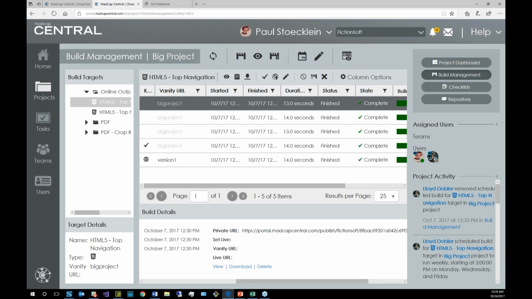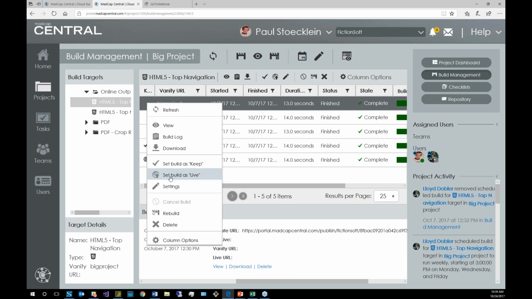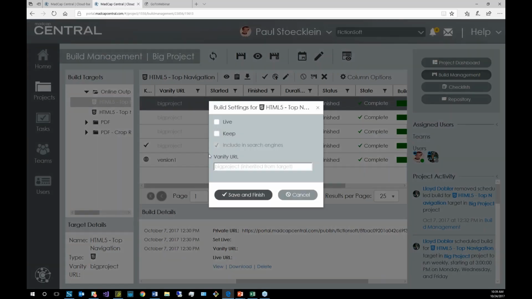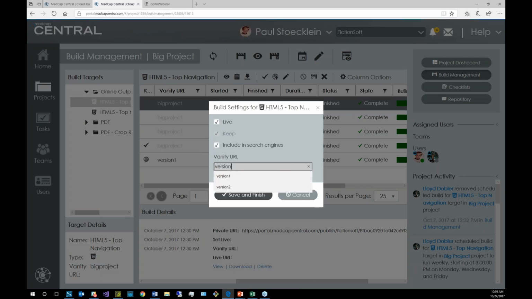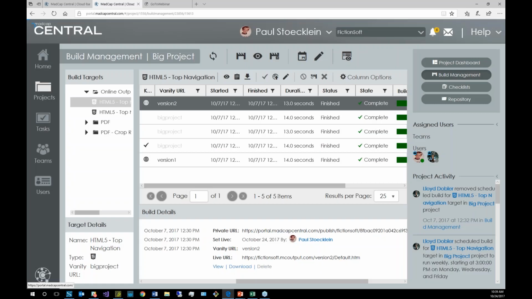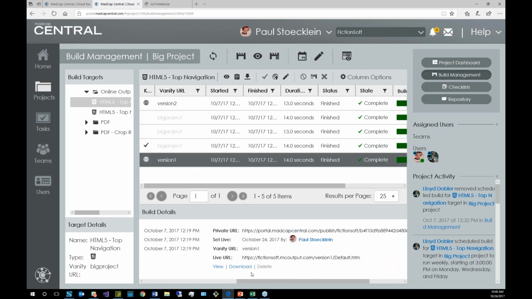In the past, I couldn't do this because only one build could be live, but now I can go in, select settings, and I could say, I want to make this live too. And I want this to be version 2. Save and finish. That one is now live. This one's live. If I click on this one, you see it's version 2. Go back to this one, version 1.